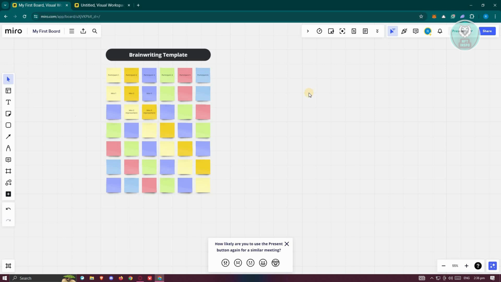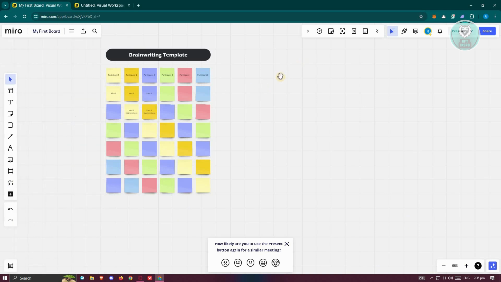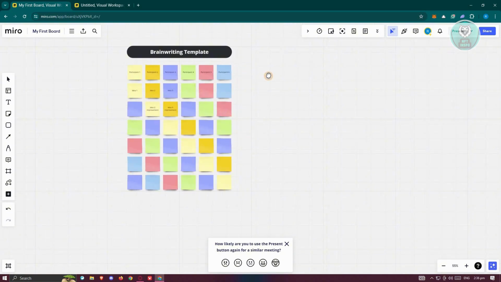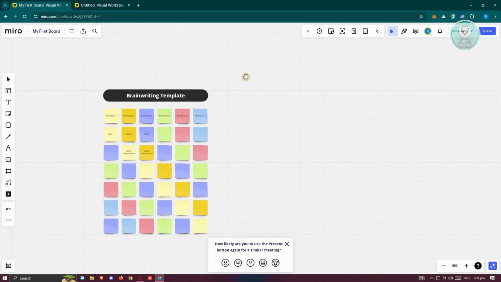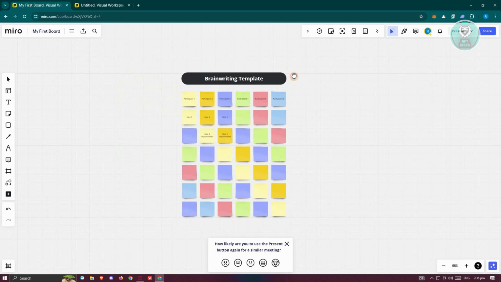Well, what you need to do is press the space bar on your keyboard and your mouse would actually change. So let's just click on this one. Just press and hold on your space key, and as you can see, I'm now able to move it around. You need to left click on your board first before you could do this. As you can see, I'm grabbing my board and I am able to move it around.